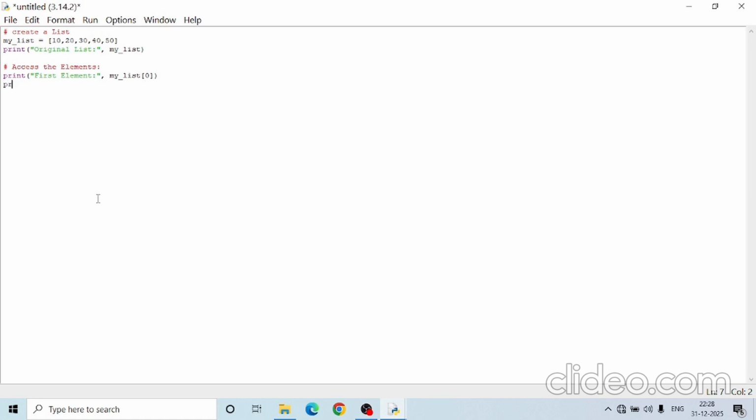So first we access one element, then we access another element, that is print. We can access another element, that is the third element. Third element colon in double inverted commas, comma, my_list, and which element are we accessing, the third element. So the index for this third element will be 0, 1, 2. So put 2. This is related to accessing the element.